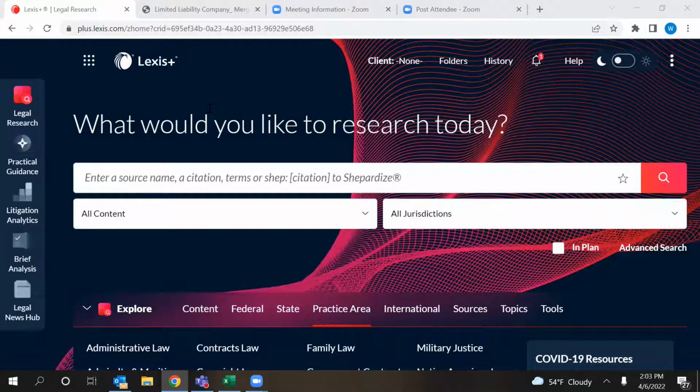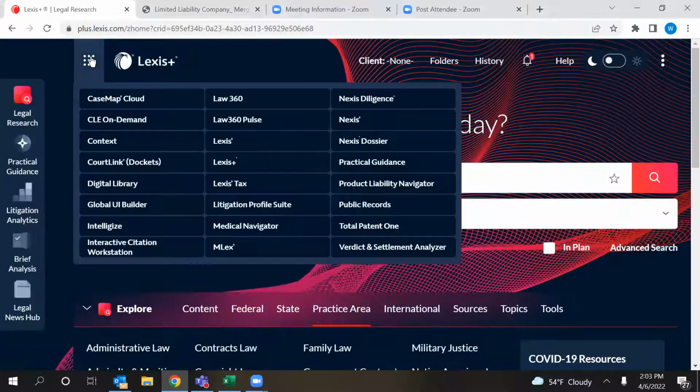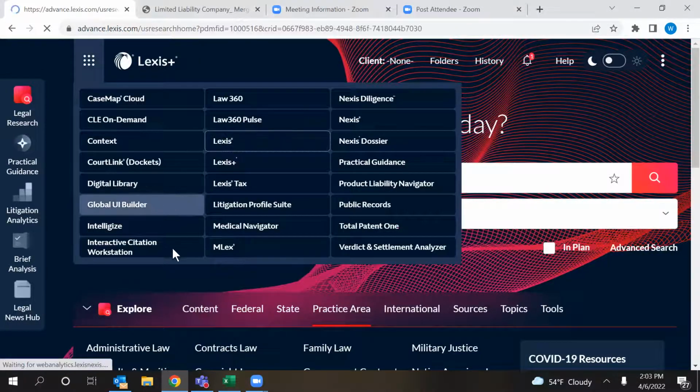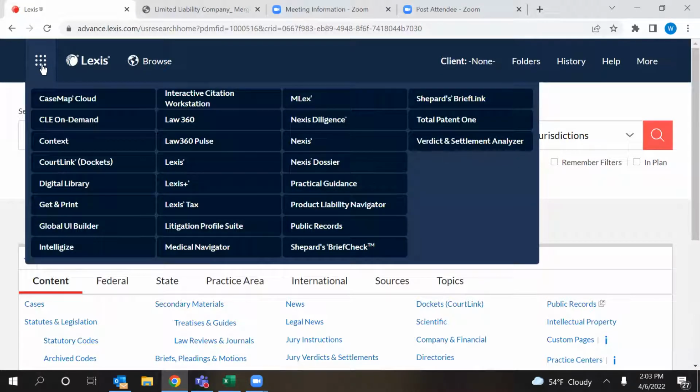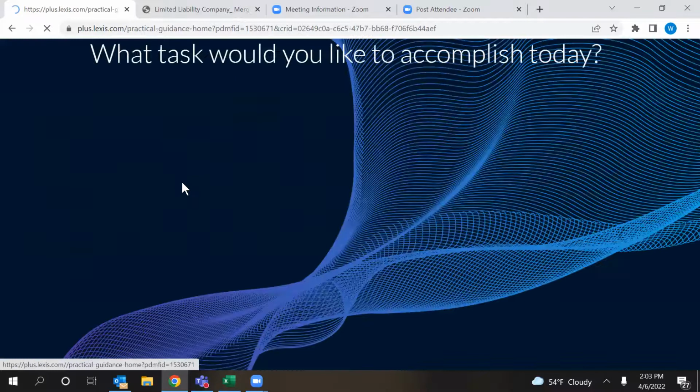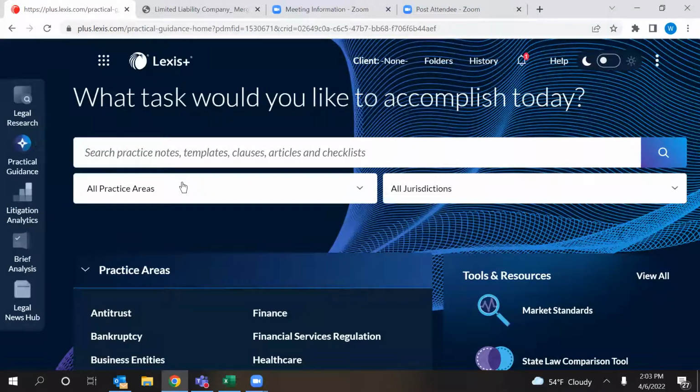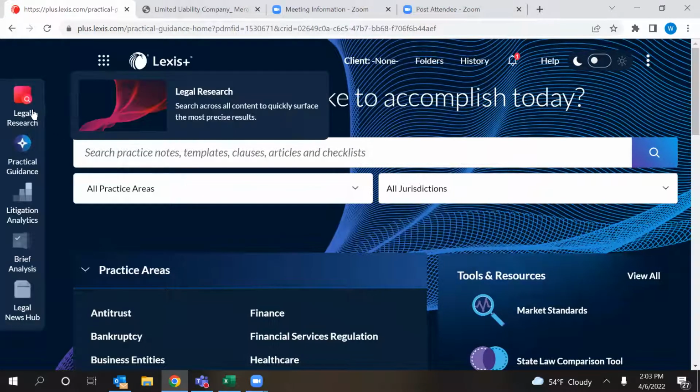So I first want to start off, if for any reason when you first log on to Lexis, you're brought to the traditional Lexis homepage, what you want to do to access Lexis Plus is go to these dots up here at the top. This is your product menu, and this is where you go to access any ancillary Lexis products that the firm subscribes to. And so you'll notice that there will be an option for Lexis Plus. Click on that option, and then that will bring you to what we're looking at right now.